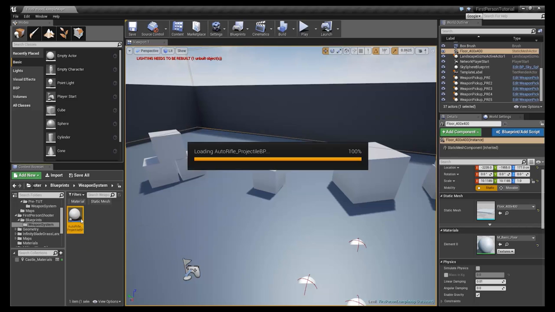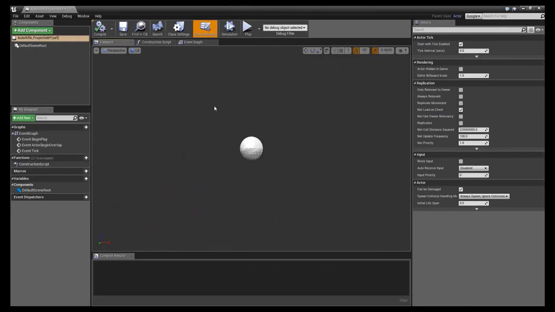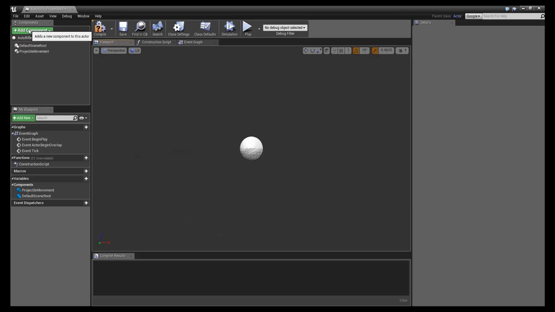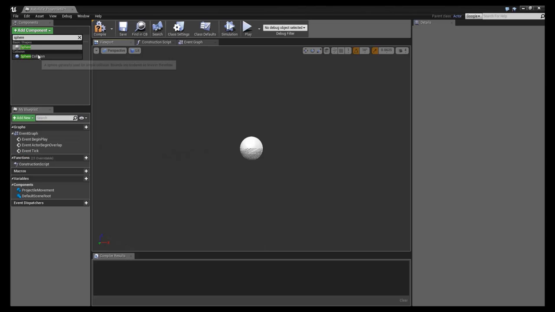Now, let's open this up. We're going to add a few things to it. The first thing that we're going to add is projectile movement. After that, we're going to add a collision sphere.